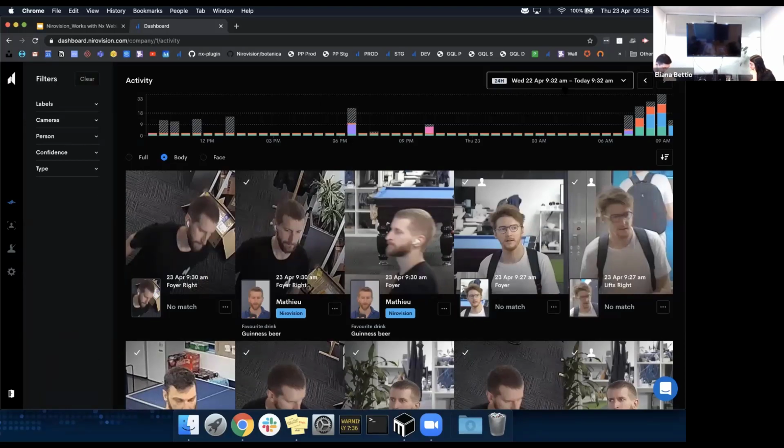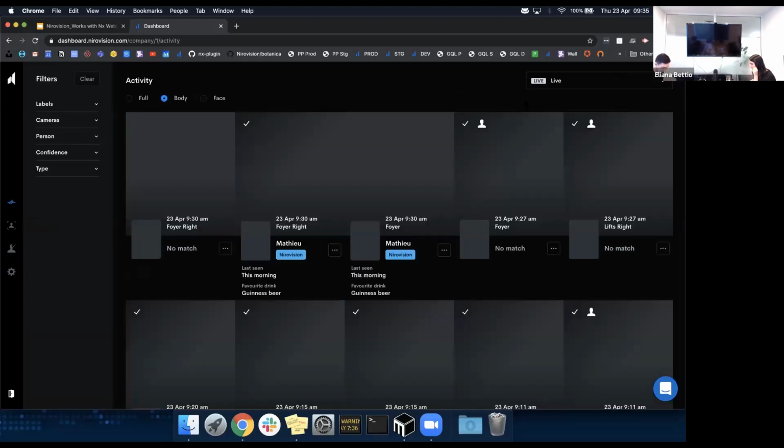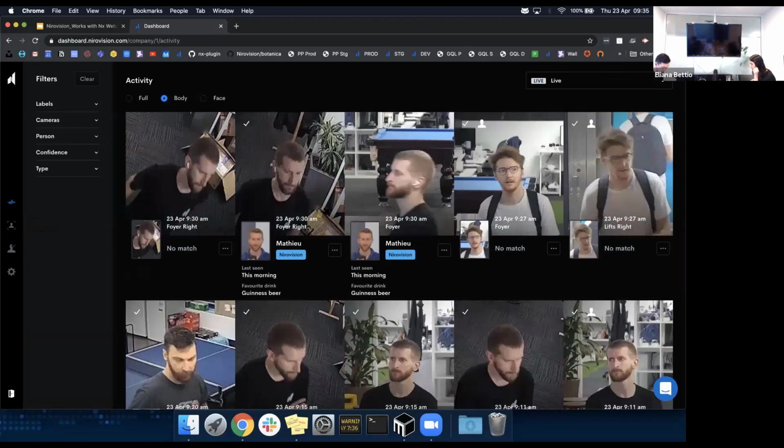So now that I've shown you this view, we can also set this live and trigger the reception view. I wanted to show you this field as well. So metadata in Nirovision started being information that you could fill or sync from another system, but we also created a new type of metadata. We call it smart metadata. That is something we process based on your recognition results.